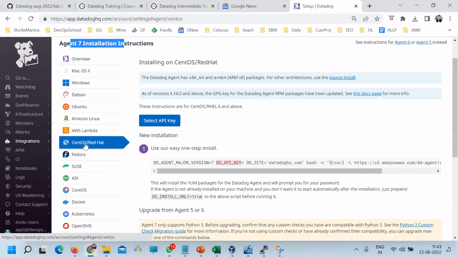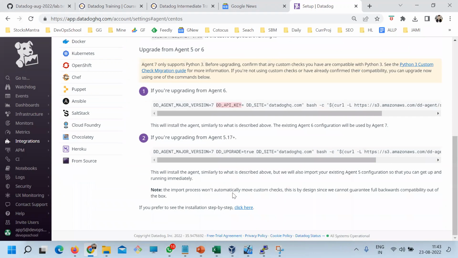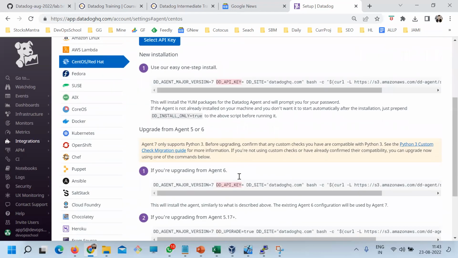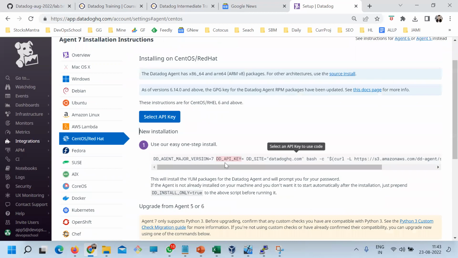I'll click here on CentOS. Now when I am doing this, I'm not reading each and everything, but you should do that. These are good to read actually. It's the first time you are doing this, so you should read it.